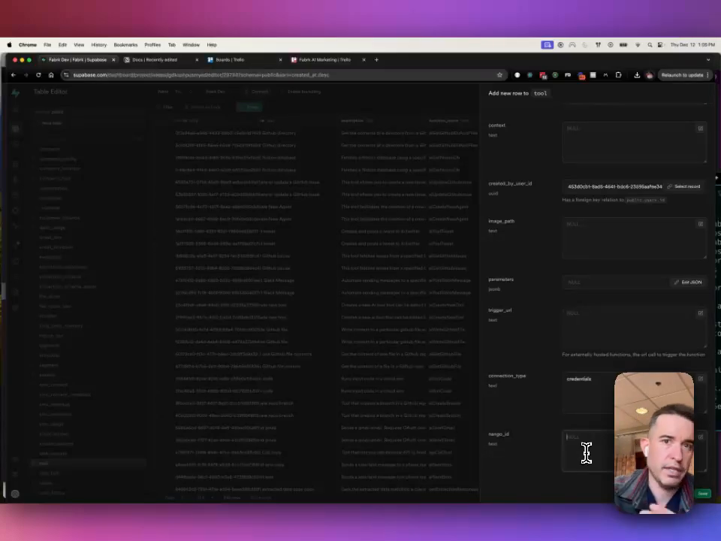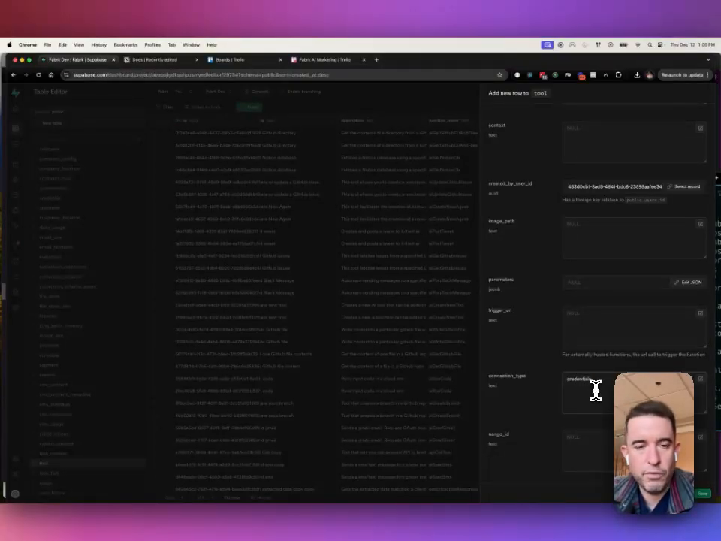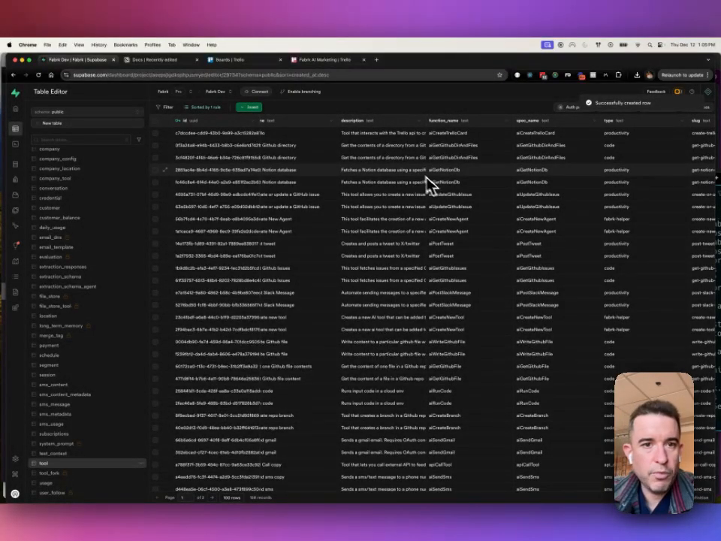So for GitHub, it's GitHub. For Twitter, it's Twitter/v2. So that's that. Credentials means that this is going to use some specific credentials that we're going to pass in to connect to this agent. So we're going to save that.